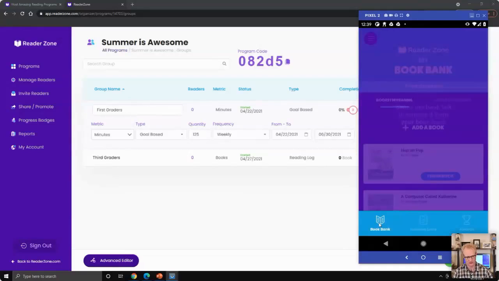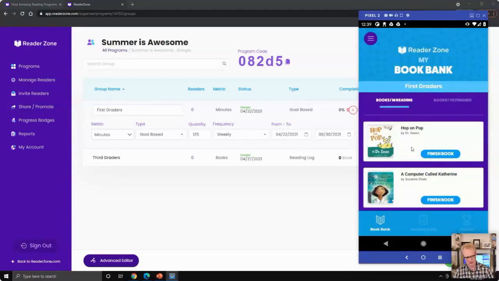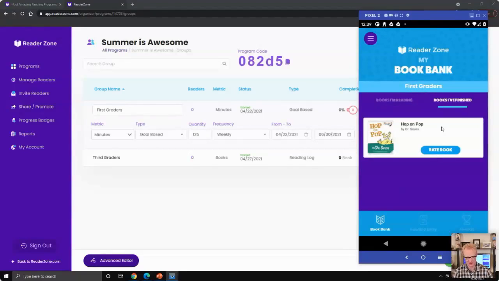If we go to his book bank, I'll let you read that. You can see this is the book that I added as a reading program organizer, Hop on Pop, and that's a book that he added on his own, which is a computer named Catherine. Let's say, for example, he finished Hop on Pop. It's great. It goes into the books I finished area.